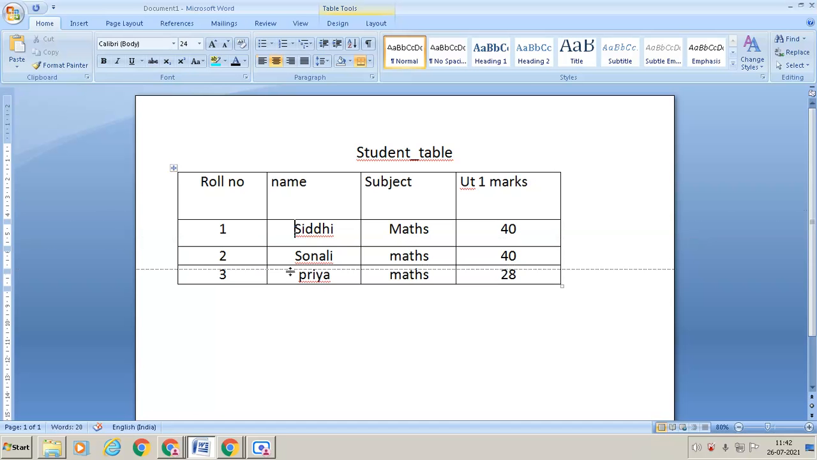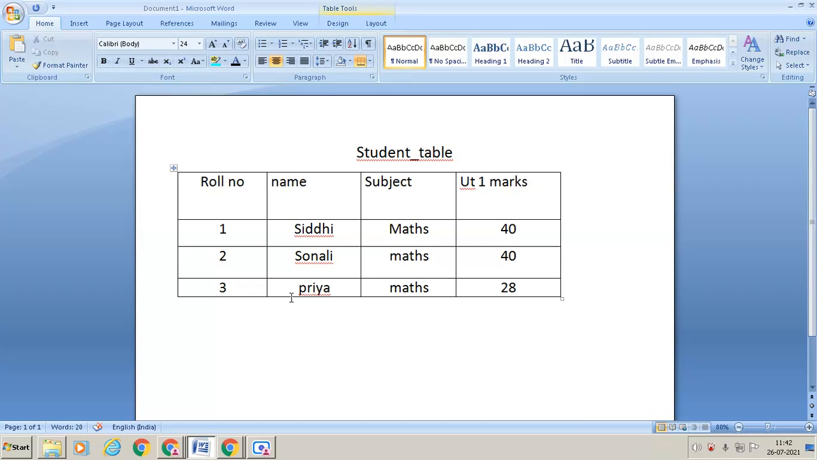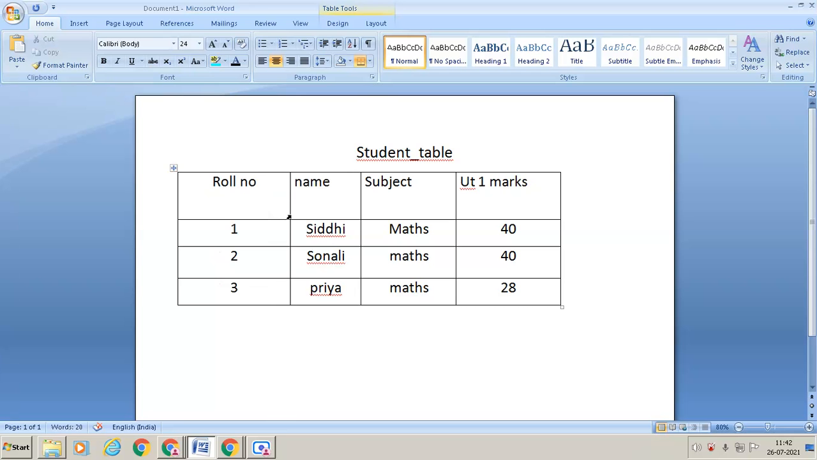Again, if you want to increase this, you can resize this. Again, if you want this, you can resize. If you want to increase this size, you can increase this also. Okay, so this is with the help of the mouse pointer.